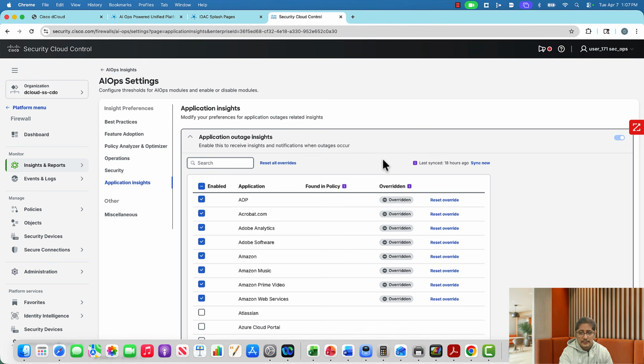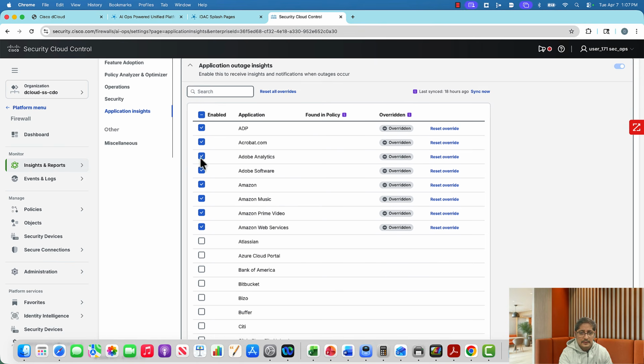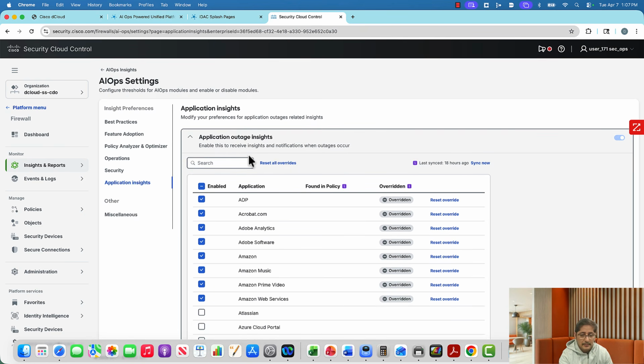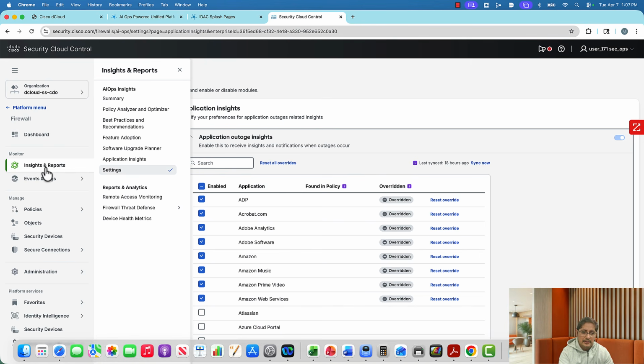And here, it's what are we monitoring, right? In this example, we're monitoring all these applications. I know why it's not showing up, but these are applications we're basically monitoring. So if one goes down and all that, you have visibility into it. So yeah, these are the features that AIOps brings to the table when you are a firewall customer.